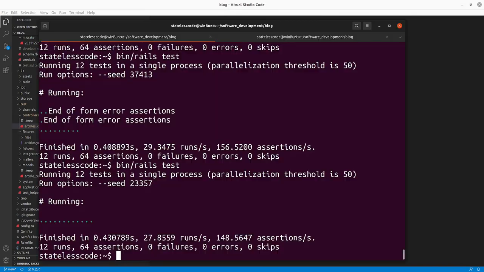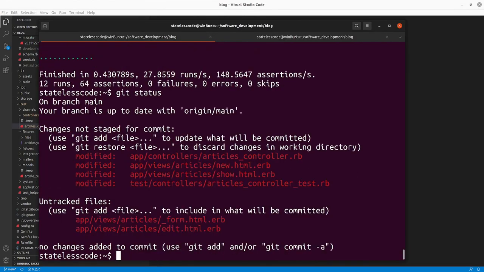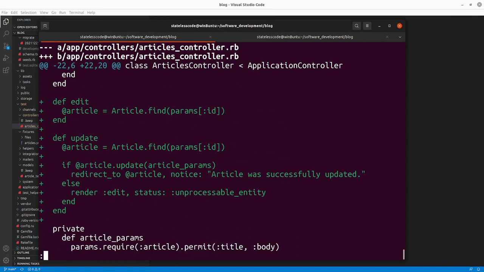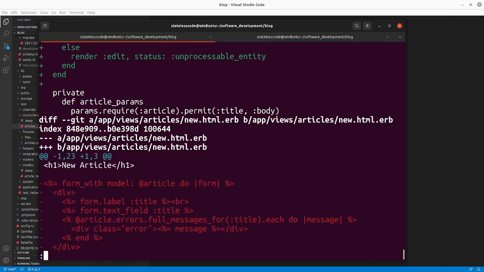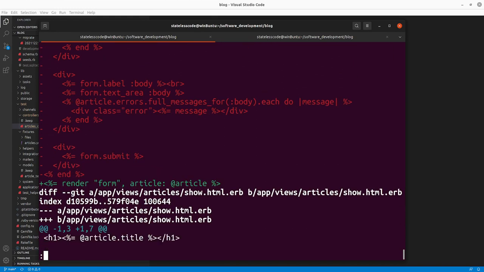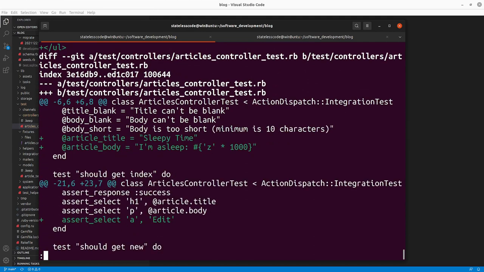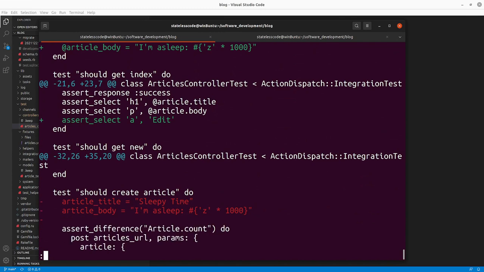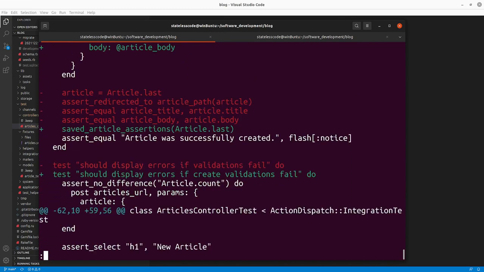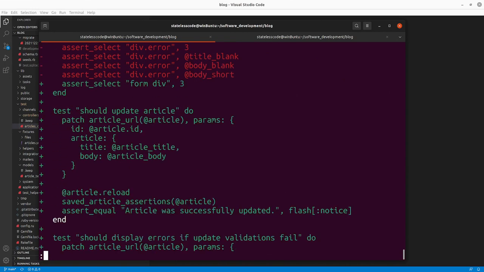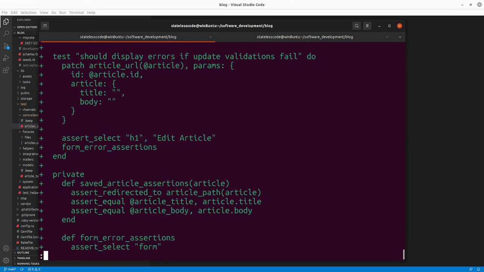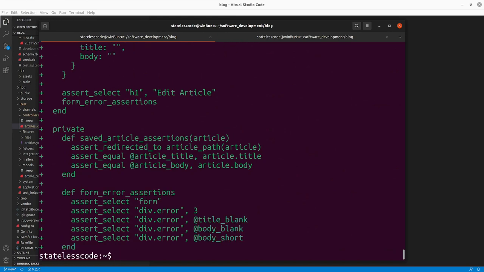Close all our saved items. Take a look at our status. So we've added in edit and then the form partial. So edit and update actions added in, new replaced with the render partial, show add the link to edit, refactor out some of the stuff in articles controller test, and I think we're good.